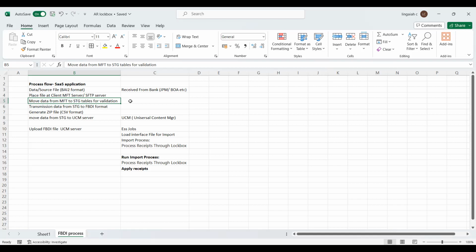Once that is completed, the integration has the capability to generate a CSV file in the FBDI format. The FBDI file gets generated along with the CSV format. After that, the FBDI file is uploaded into the UCM server, which is the Universal Content Manager. Here we can see the Fusion application, and I will show you in the next couple of minutes. There is a tab called File Import and Export.